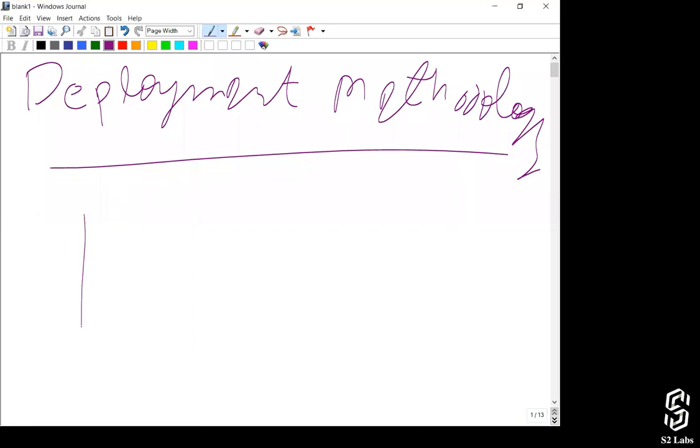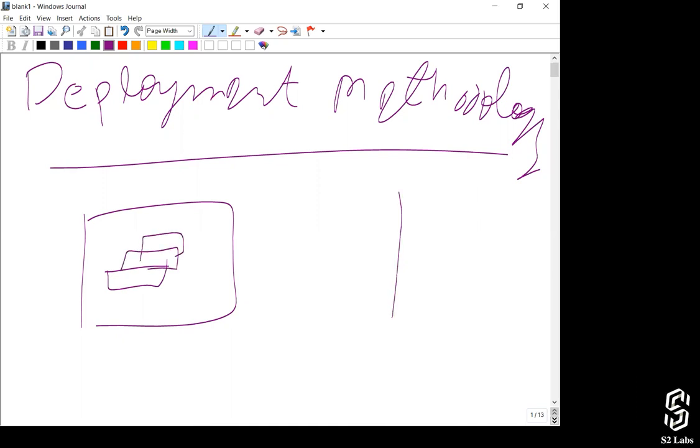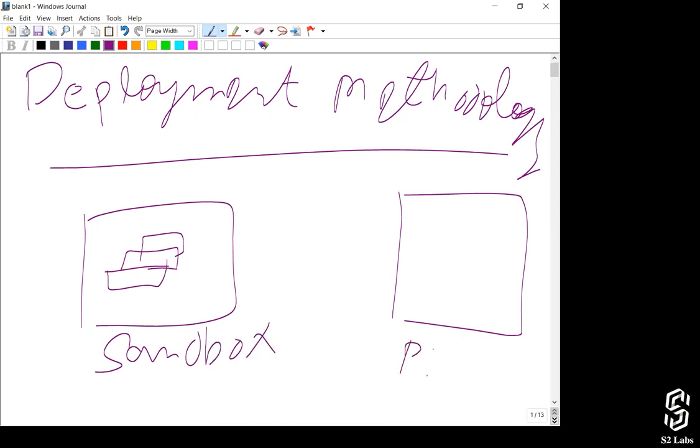There is an org in which you are developing something, you are creating something, right? And there is another org in which you want to use this. This might be a sandbox, and this might be a production. So in this case, you need to understand how we will migrate this component, or this functionality or this code from here to here. Okay, so that's one thing.